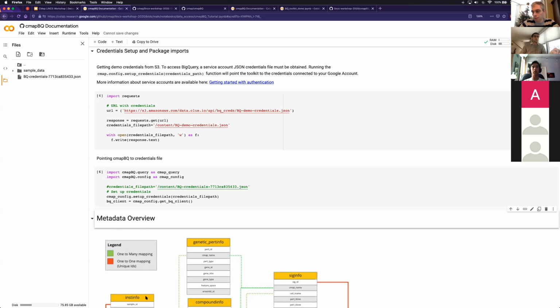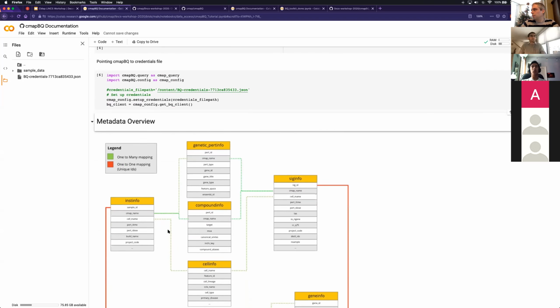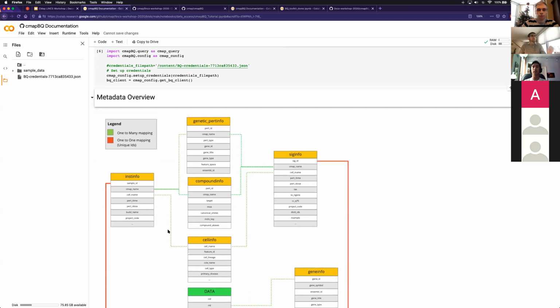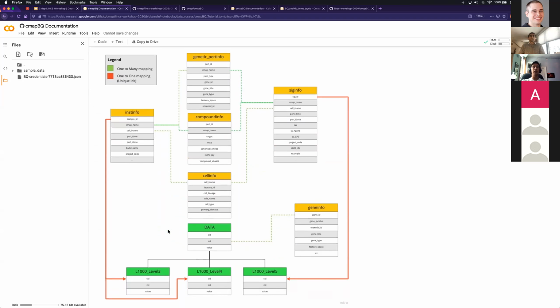And while people are running those few blocks of code, feel free to mention any issues you have in the chat or the Q&A. But I will do a quick overview of how we've laid out our data in BigQuery. This was a question asked a little bit earlier. So we have a few tables hosted on BigQuery, and to avoid redundancies, we've split them out into a few tables.